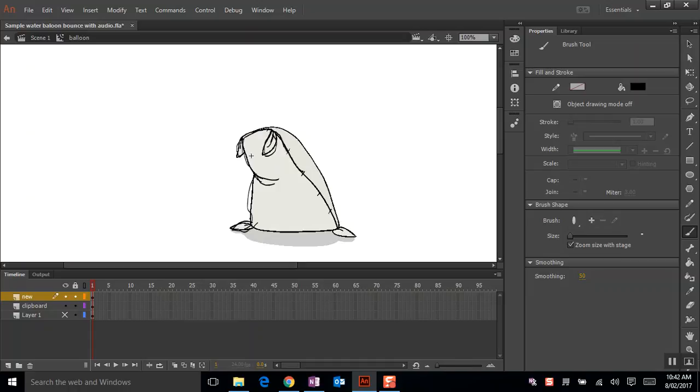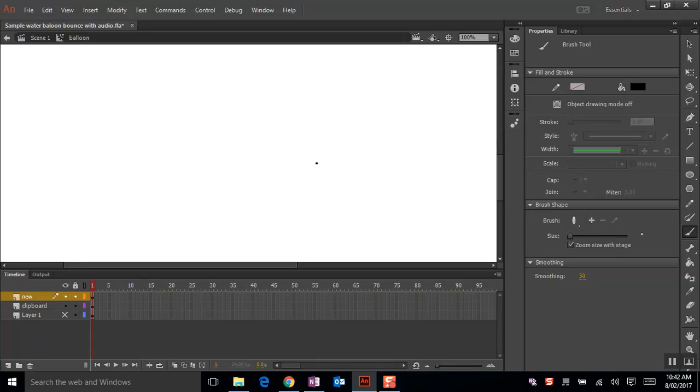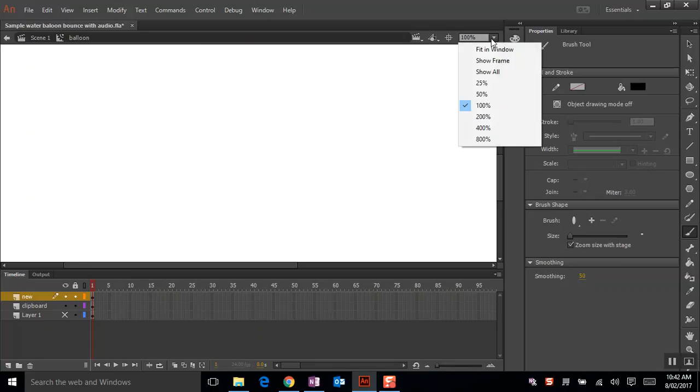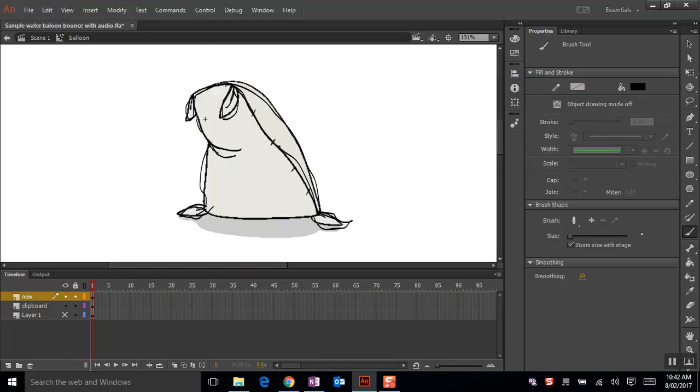So I wouldn't encourage you to simply trace other people's work. It's always better to have your own work and ideas, but for the sake of time, I'm going to use this and carry on. So I'm going to make the bottom a bit rougher, and he's hot and sweaty, so I'm going to... whoops, I'll just go show all. So that jumped to the side then.